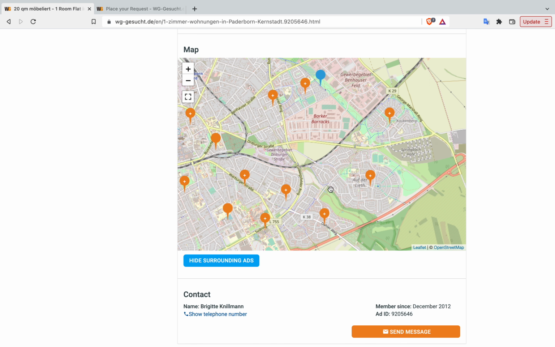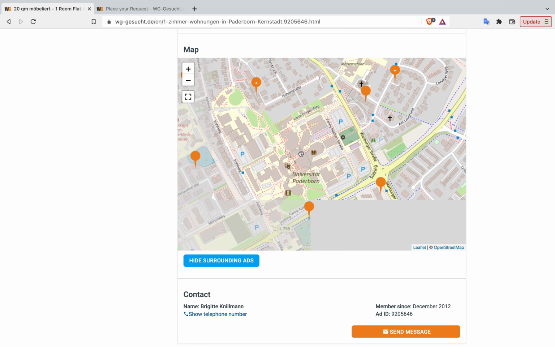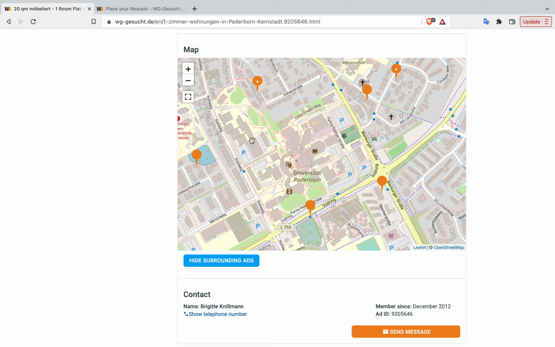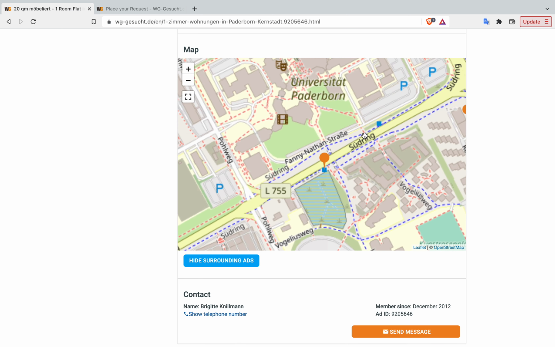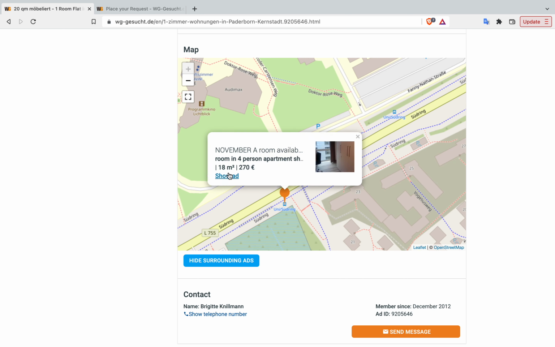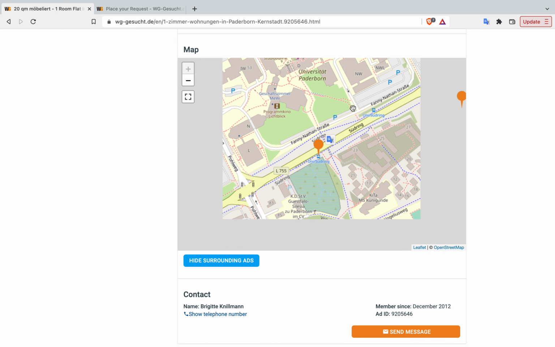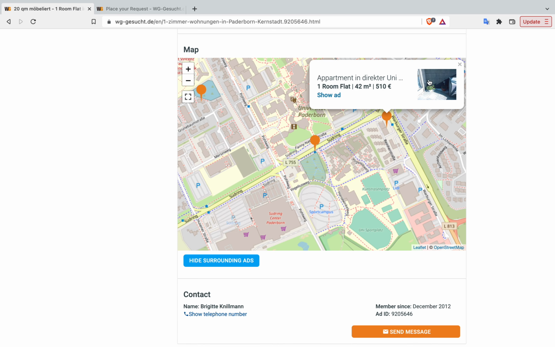For example, first of all, you need to search your university. So I am at the University of Paderborn. So here is University Paderborn. Now I can search all the nearby accommodations available on this particular website, right? So for example, see this. Here it is an 18 square meter flat which is available for 4 persons, and it is 270 euro, right? But it is only for November or till November, right? So I got an offer for this particular flat. Then this, see, 42 square meters and 510 euro.